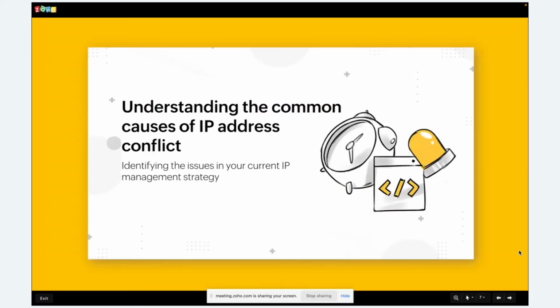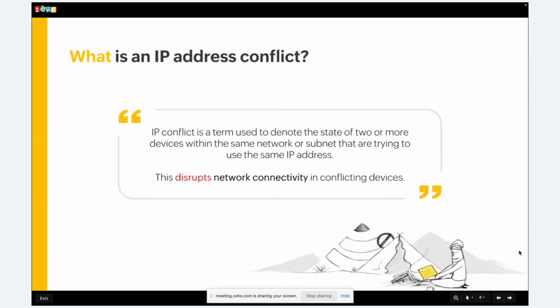So how does this challenge, when not handled properly, become a cause of your IP address conflict? For starters, what is an IP address conflict? Yeah, so IP address conflict is a term that we use to denote a scenario in your network where multiple Macs or multiple devices are trying to compete and get an IP and connect to your network using that IP.